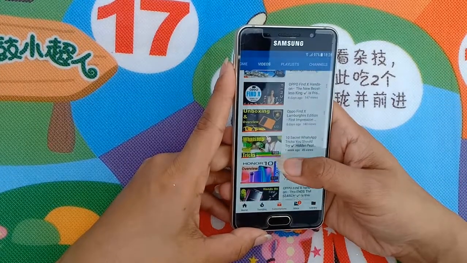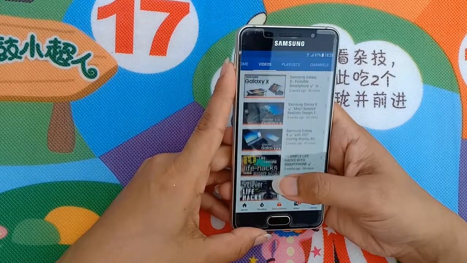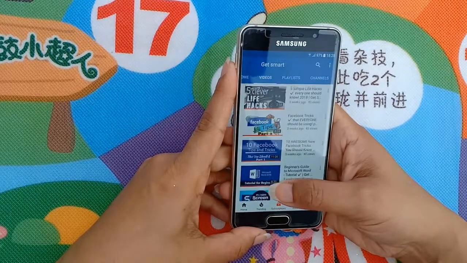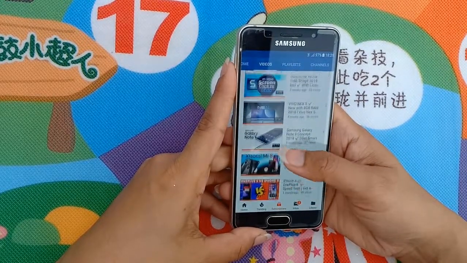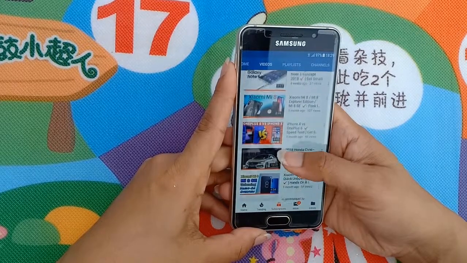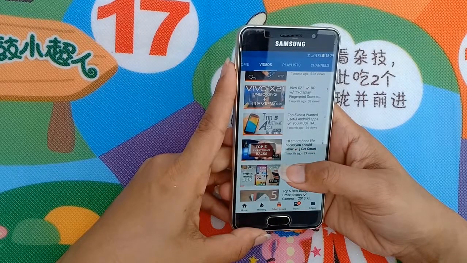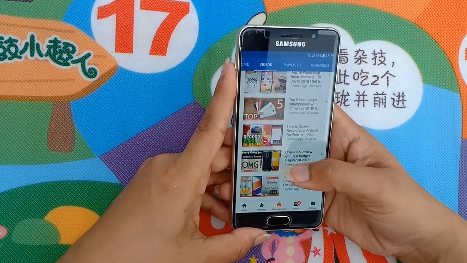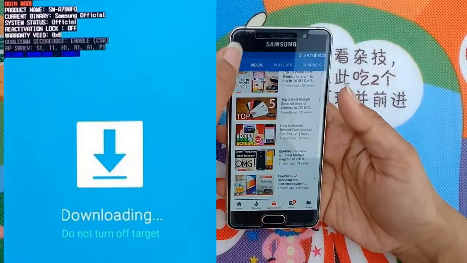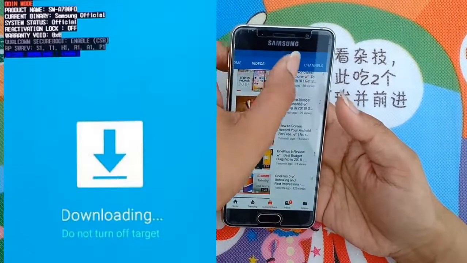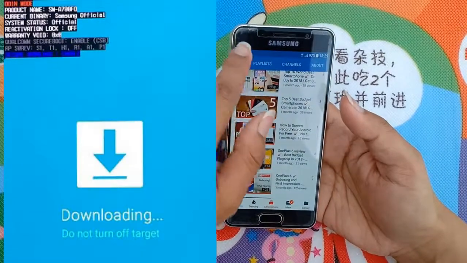This video is about how to enter and exit from download mode on your Galaxy phones. So let's get started. First you need to know, what is the download mode? It is also called Odin mode. It is a mode for Samsung devices to download and flash ROMs and kernels. After entering download mode, your Galaxy phone will say downloading. Do not turn off target.